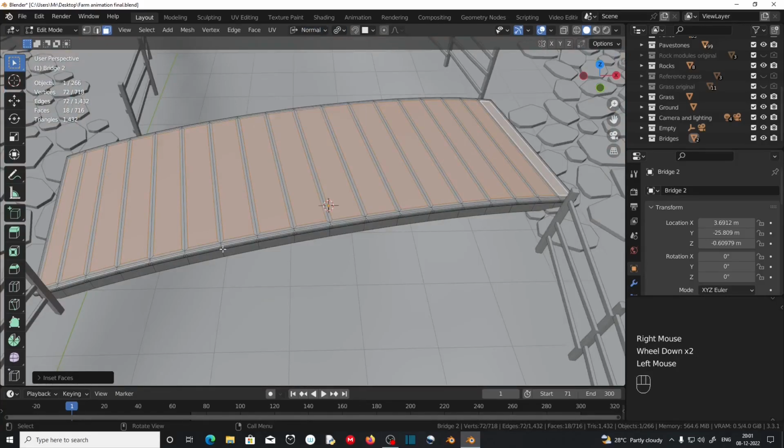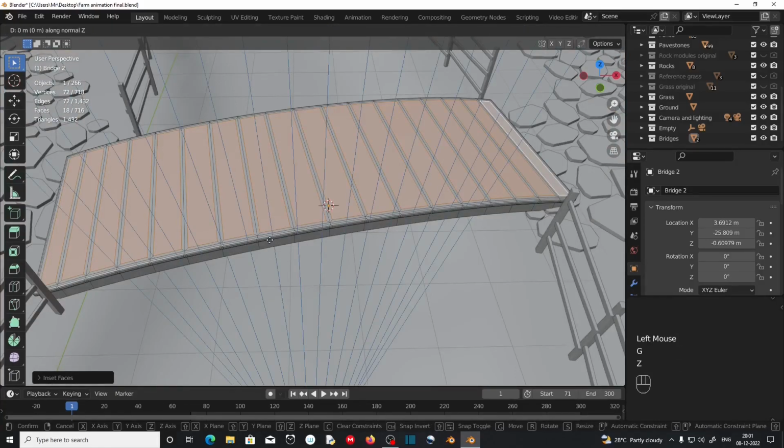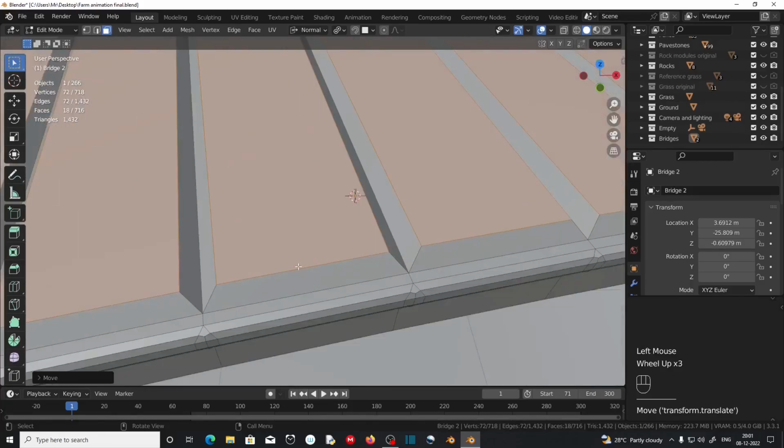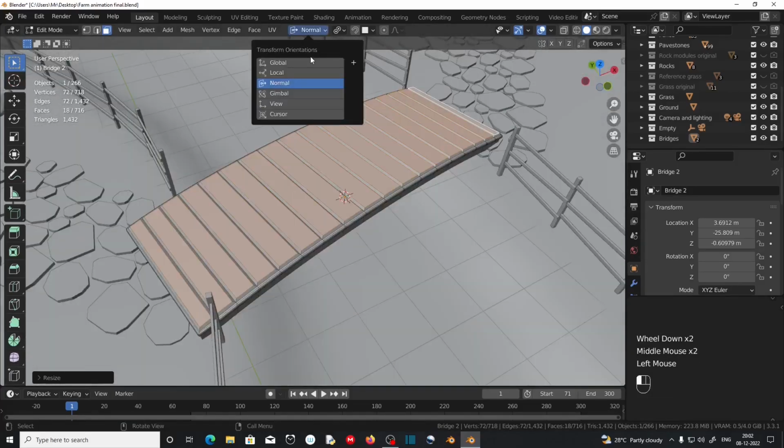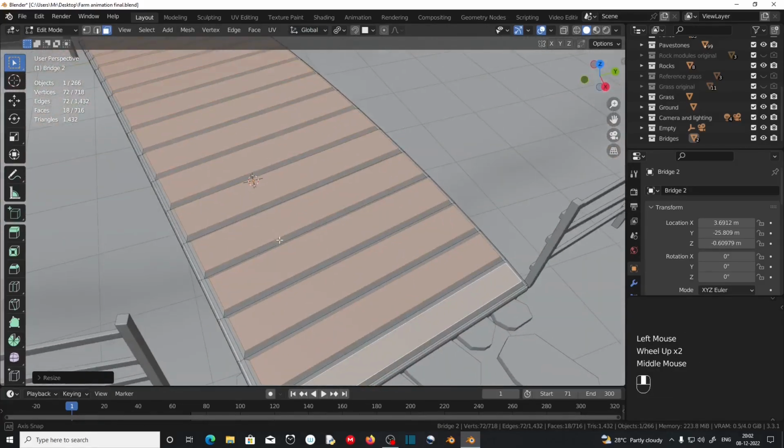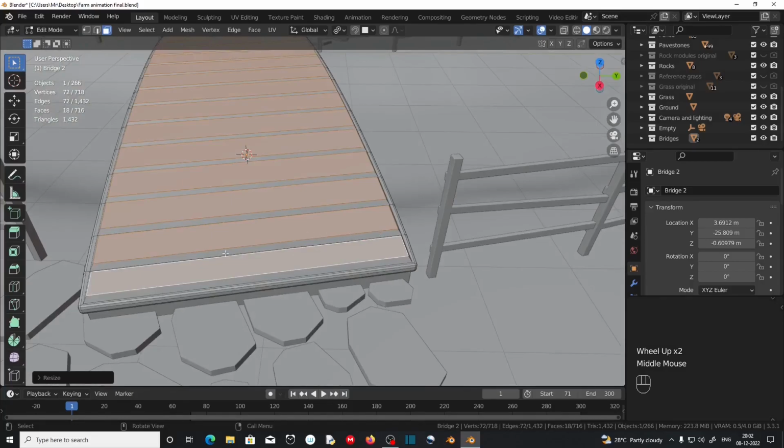Change this to normal, then G to move, Z to move, and move it a little, S to scale a little like this. Now it looks good. Then change this to global like before. Now we need to place one loop cut here and one here.